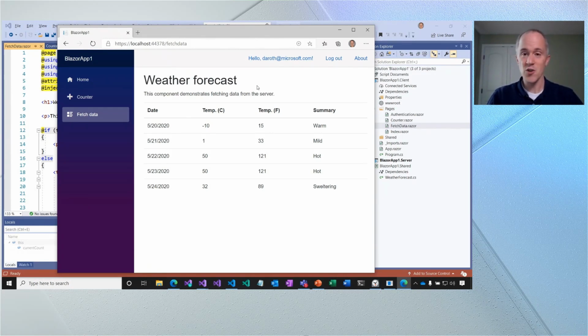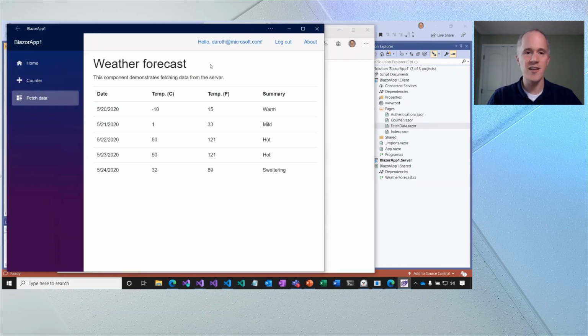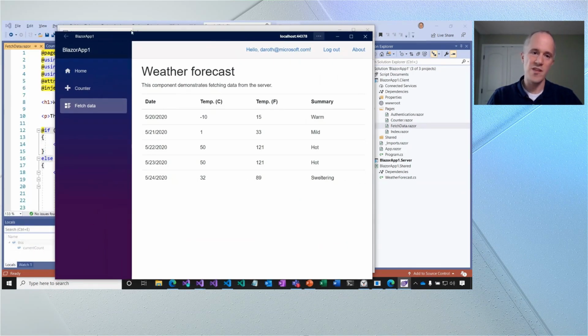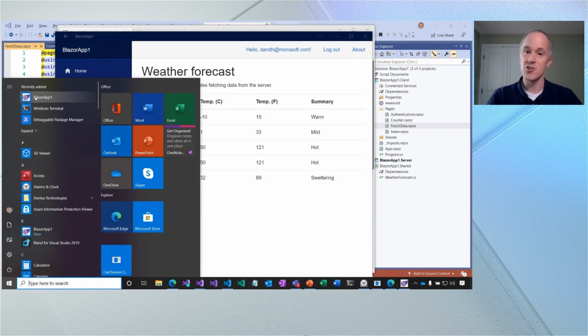Now, the last thing I wanted to show with this app is notice that Edge has detected that this app is actually a progressive web app, and it's installable. If I go ahead and install it, I now get that same app with a nice native shell. If I go to the Windows Start menu, I can see that the app now shows up there, so I can launch it from the Start menu.